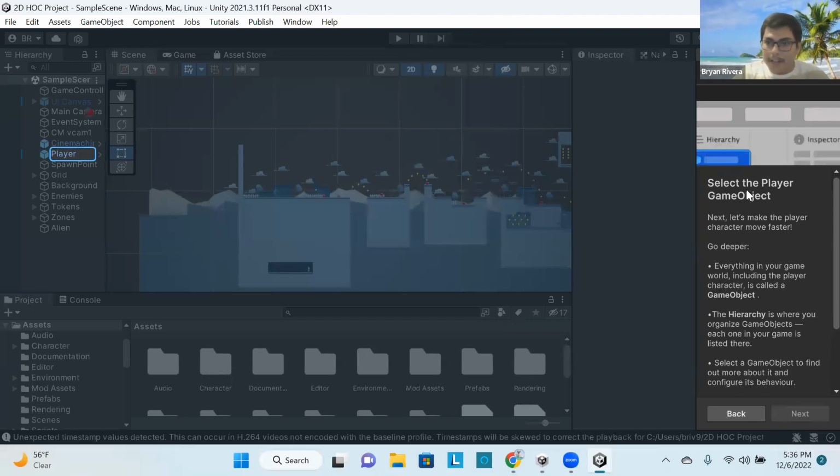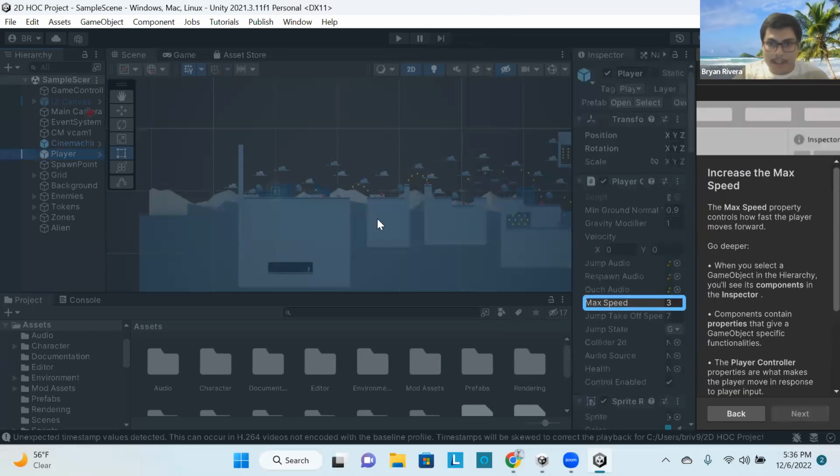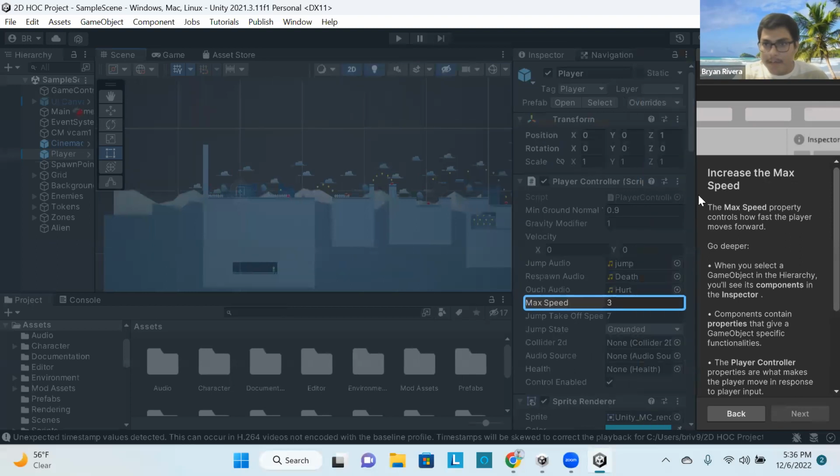So we'll see here, the first thing that we're going to do is select the player game object. So that's over here in our hierarchy window. You go ahead and click player. And so in the inspector window, now we have different data which pertains to our player. In this case, we're going to modify the max speed.